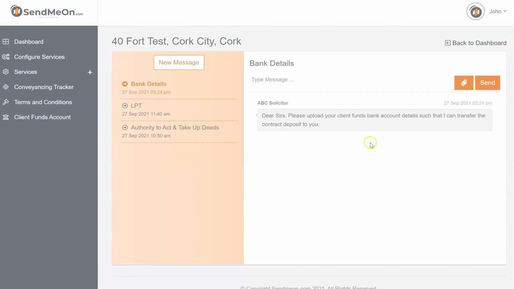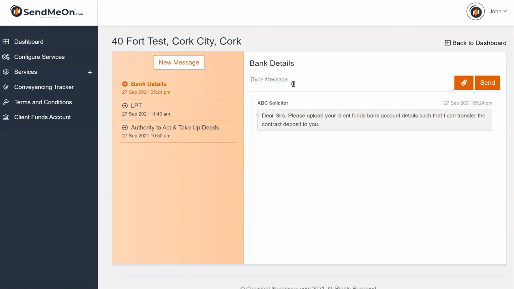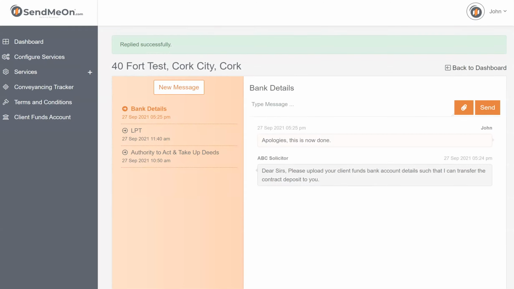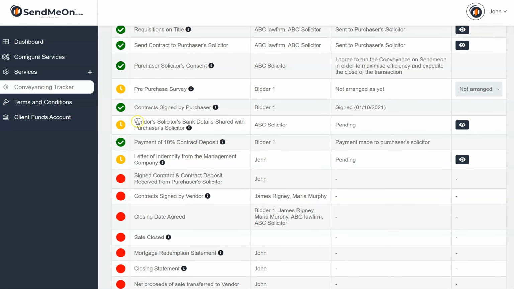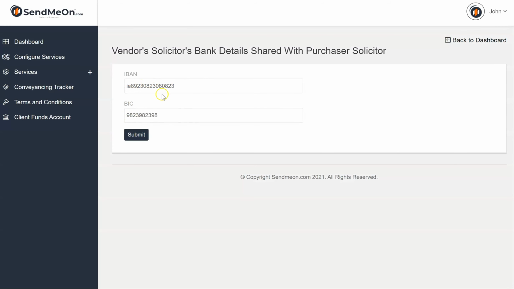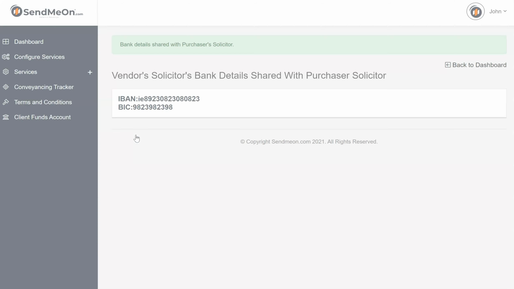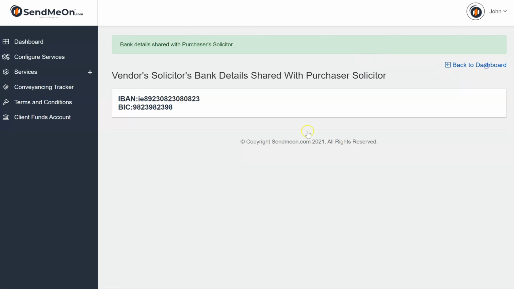Read the message. Okay. So this is now done. I'll go and get it done. So vendor solicitor's bank details. They're already here. We just need to make sure that we're happy to share this. So we already put them in here. We'll just submit those and that'll share them with the purchaser's solicitor.